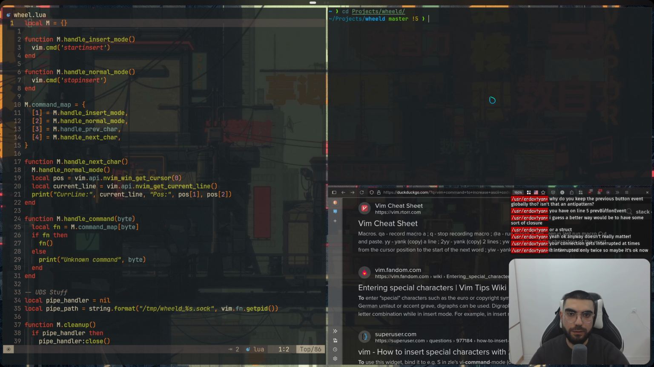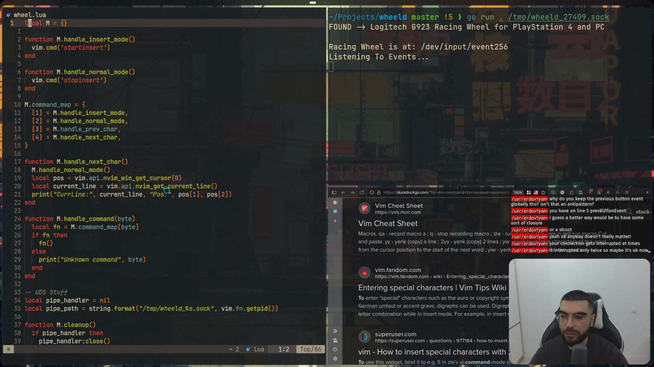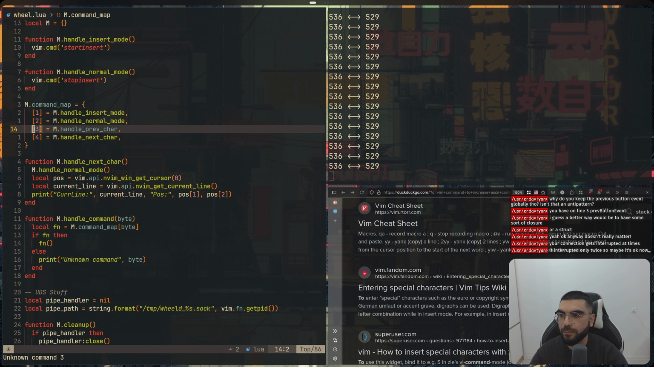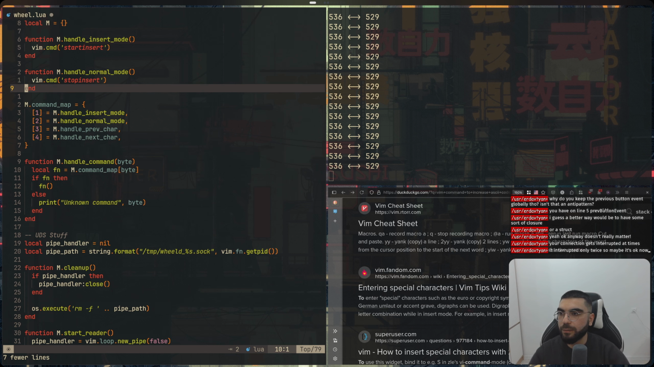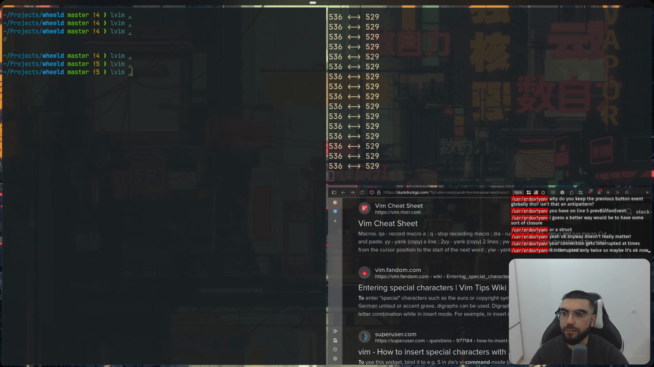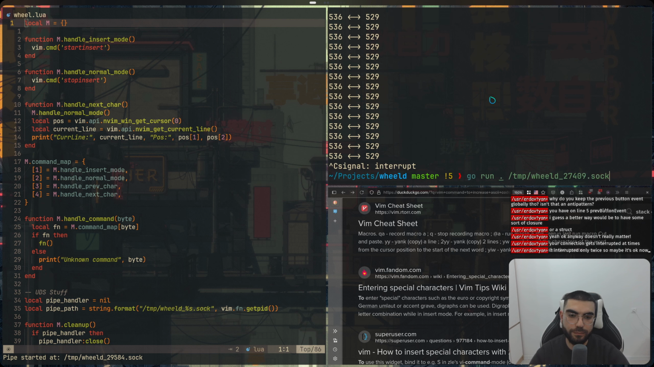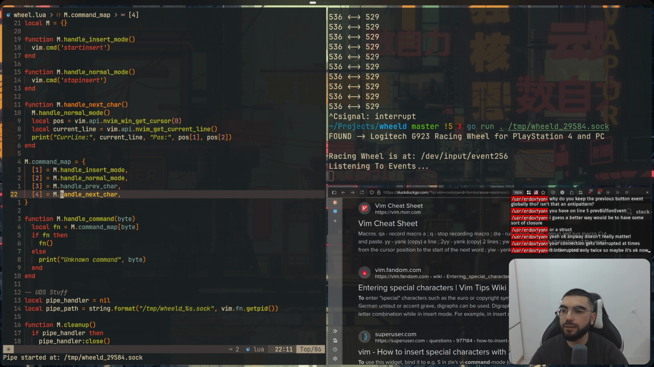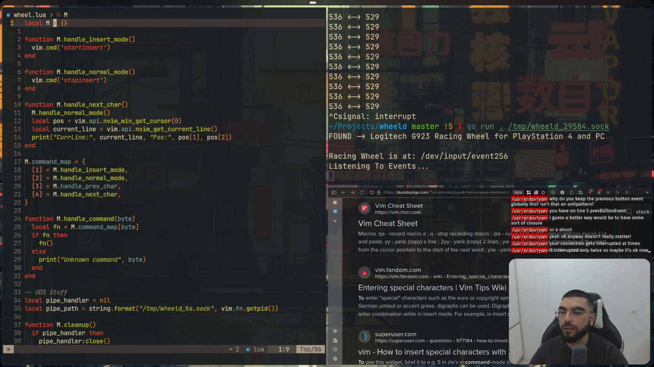Let's zoom in a bit, go run build. Okay. Unknown command 4. Unknown command 3. Oh. Move this up. Let's restart it. Handle next char, so needs to be 4. So first line, second character. I move it to the right.